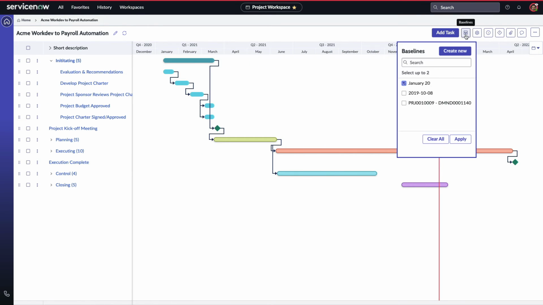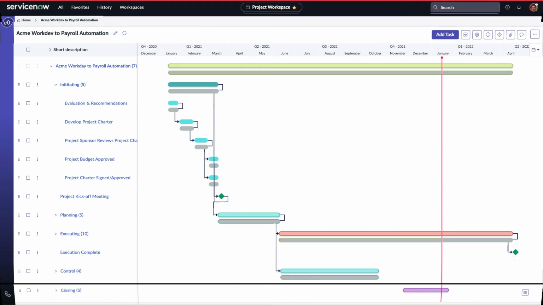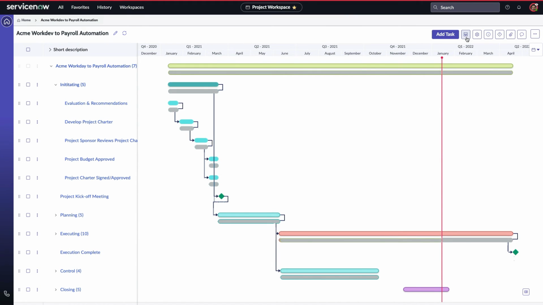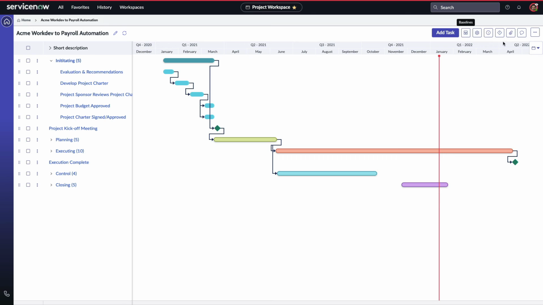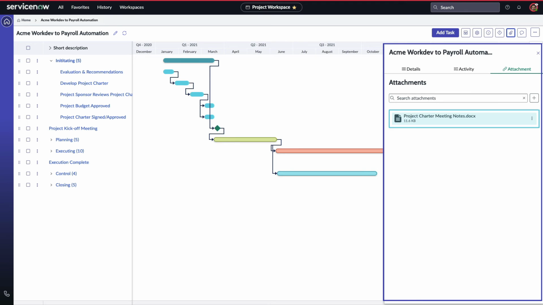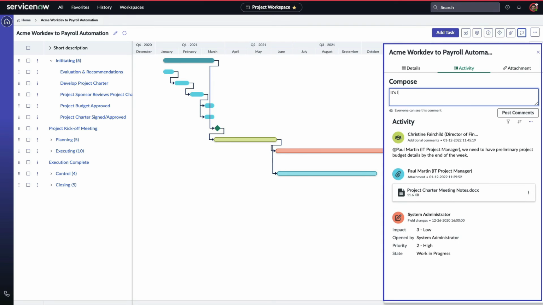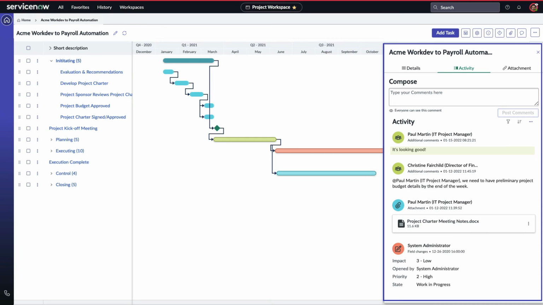You can also create and compare multiple baselines, view critical path, add attachments, and collaborate with project stakeholders to keep everyone informed every step of the way.